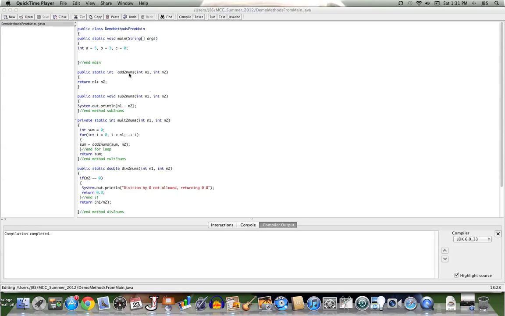It's called add2nums. It is public. That means it can be called from a class other than this one. It can be called from the outside. It's static. That means it can be called using the name of the class in which it resides, in this case DemoMethodsFromMain, and then a dot, and then the name of the method, which is add2nums. So it's public and static. It returns an int. It has the name of add2nums, and it expects to have 2 ints passed into it.